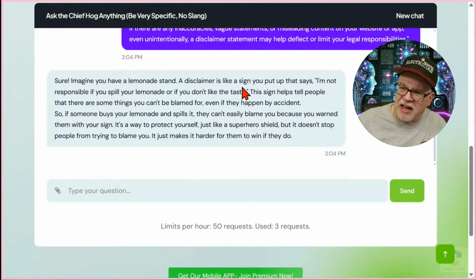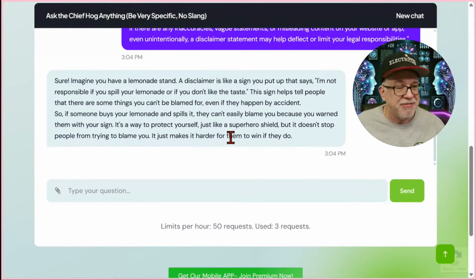A disclaimer is a sign you put up that says, I'm not responsible if you spill your lemonade or if you don't like the taste. This sign helps tell people that there are some things you can't be blamed for, even if they happen by accident. So if someone buys your lemonade and spills it, they can't easily blame you because you warned them with your sign. It's a way of protecting yourself, just like a superhero shield. But it doesn't stop people from trying to blame you. It just makes it harder for them to win if they do.